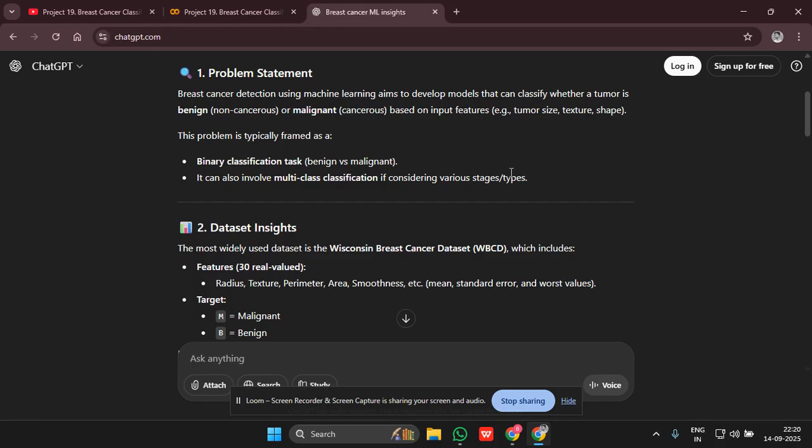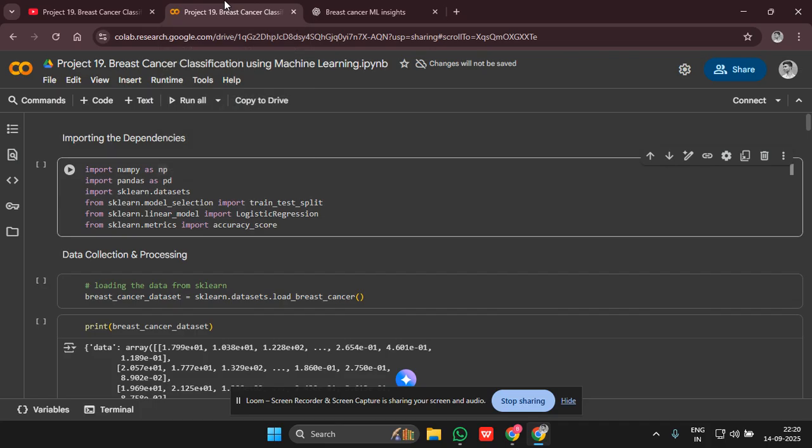This project is ultimately going to be a binary classification task, that is, to classify the tumor dataset into the two major classes: benign and malignant, which are the non-cancerous and cancerous tumors. It can also be a multi-class classification project if we consider various stages, types, and other kinds of tumors. So let's get started with the code.